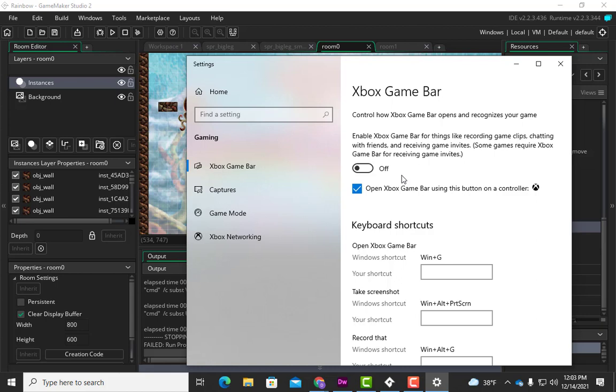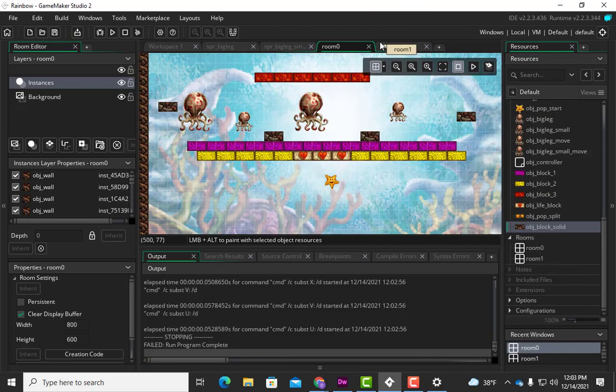Super annoying, I know. Okay, so we got that fixed. Well, fixing problems. I like fixing problems. Next we're going to be creating our starting screen. This is our first game where we have a starting screen.